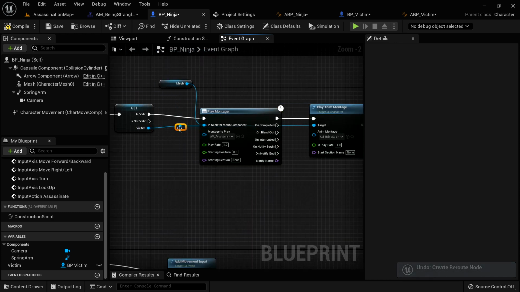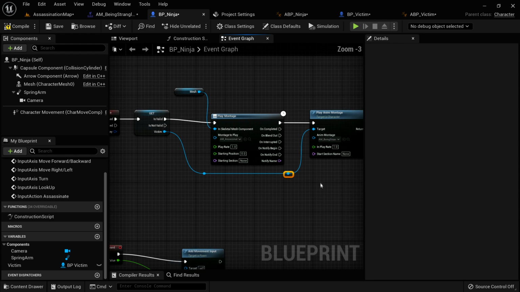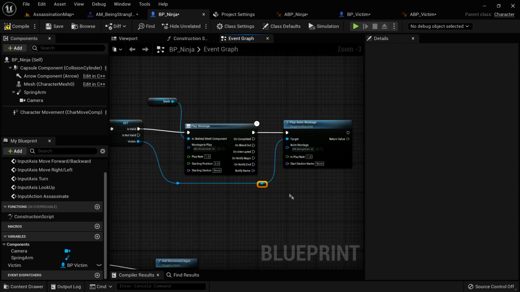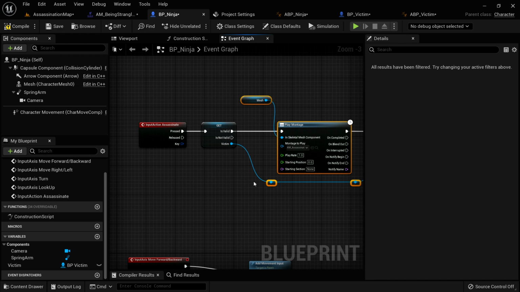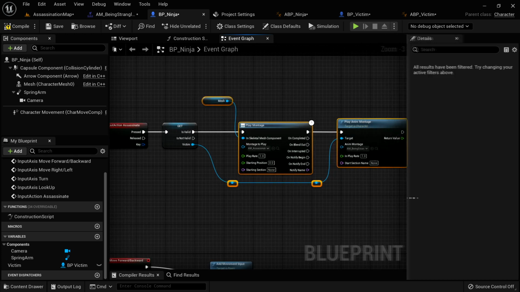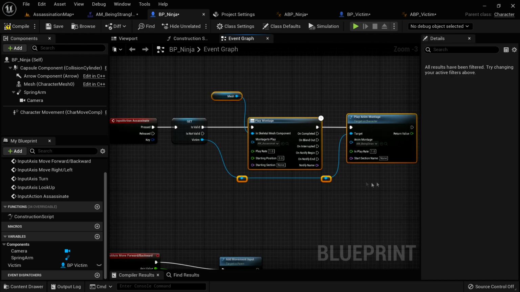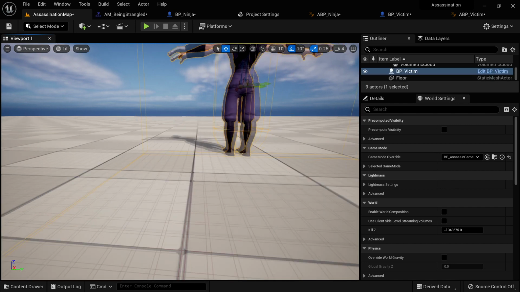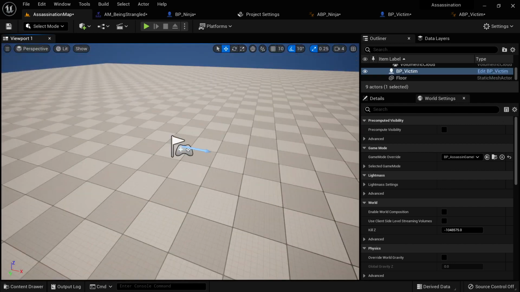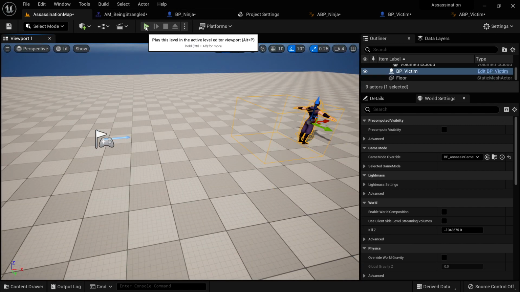So let's see how this works. All we should really see is the two characters playing their animation montages. We haven't implemented any motion warping or anything, so there's nothing in place that's going to position our characters perfectly so their animations sync up. We're just going to play those montages. So what I'm going to do is drag in my BP victim here, and I'm going to put it right in front of my player start and press play.